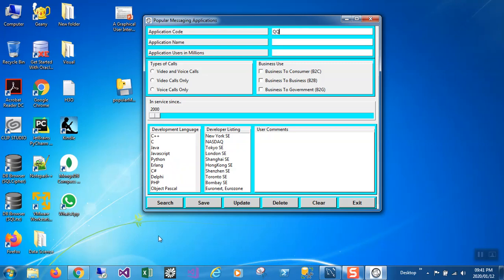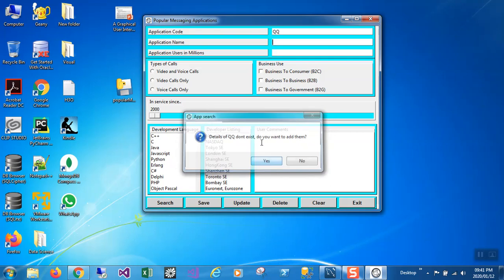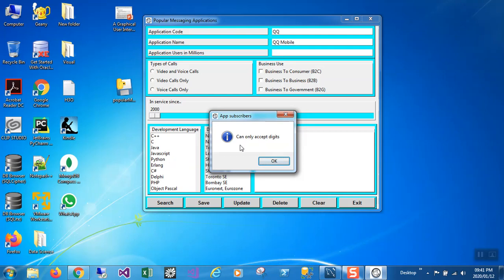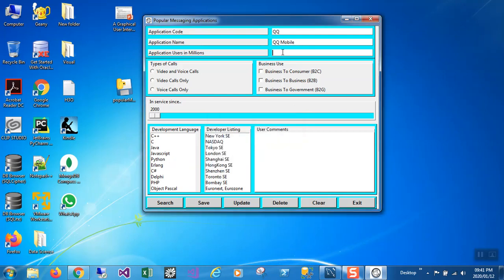So we'll do QQ. QQ is not there. QQ Mobile is a brainchild of Tencent. How many users? They say 800 million users. It can do both. It's good for that. Which year? Let's leave it there.